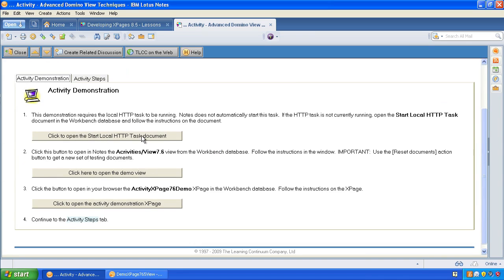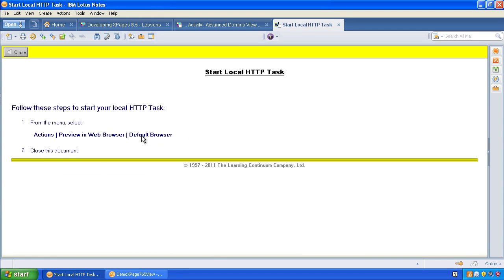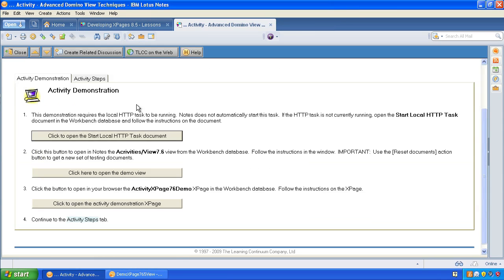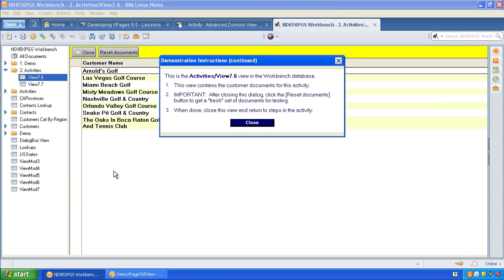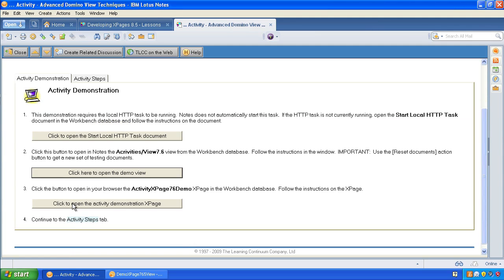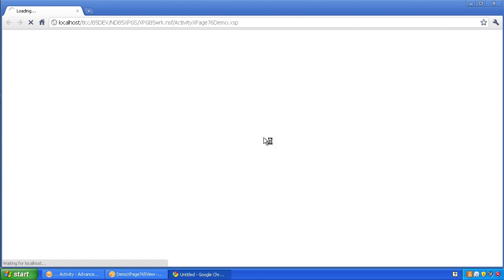And you have to start the local HTTP task, which I think is running. Well, let's just make sure. Okay, so it is running. So we like that. And you can go to a demo view of it. Oh, that's not the one I wanted. This is the activity demonstration here.